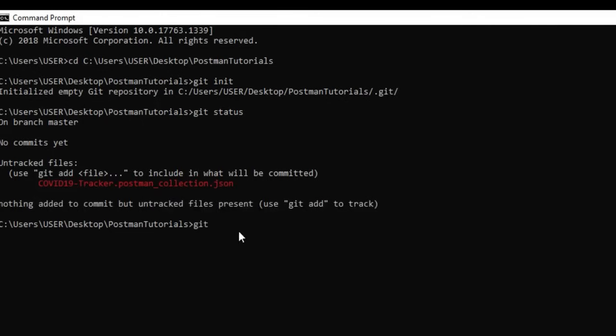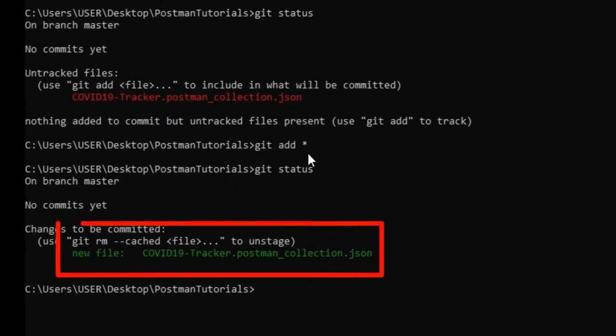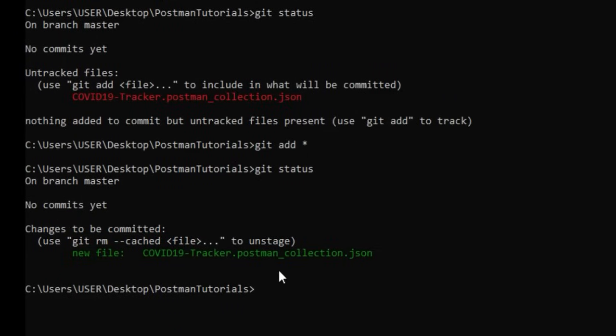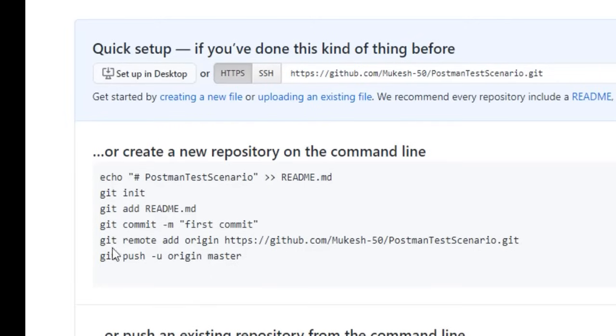Let's go ahead and do git add and star. If you want to give a specific file name, in our case it is the COVID-19 tracker, but if you want to add multiple files, you can give a star and hit enter. It will track all the files. Now if you want to cross-check, just type git status again, and right now you can see this particular file has been tracked. Now what about next? Next is simply git, and finally add the origin.